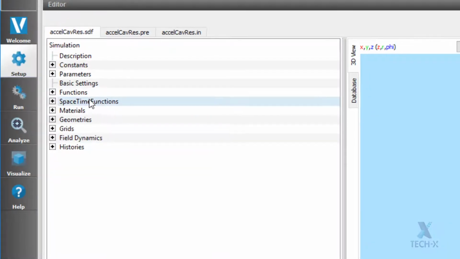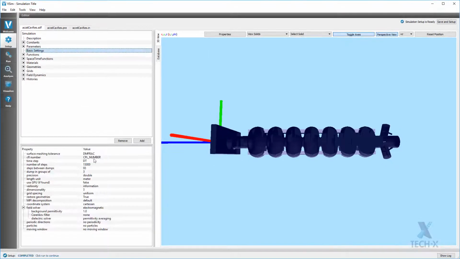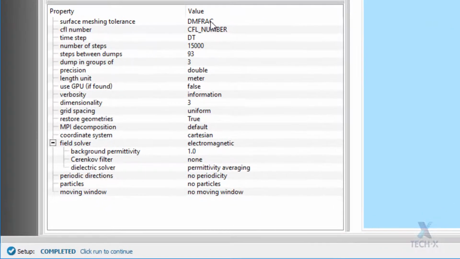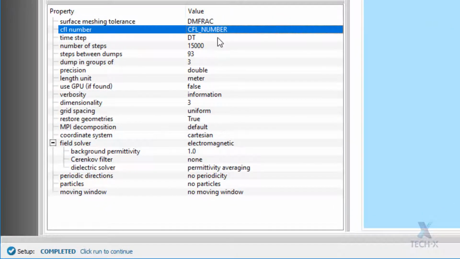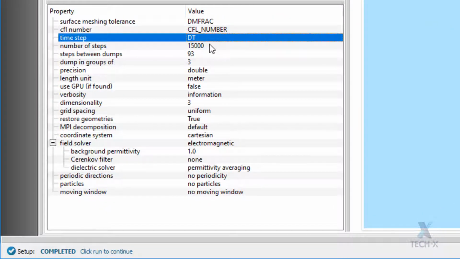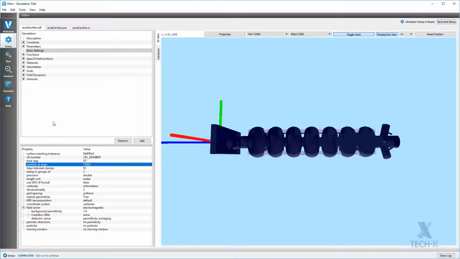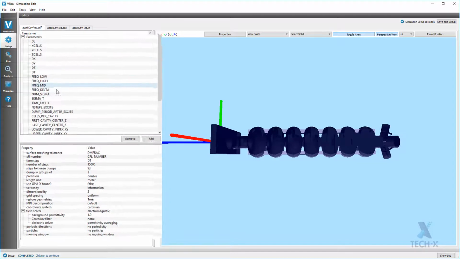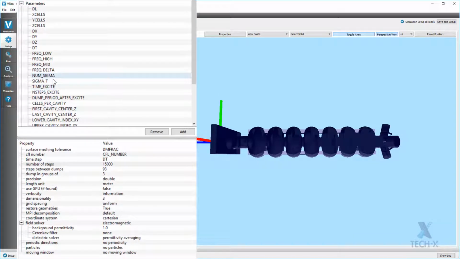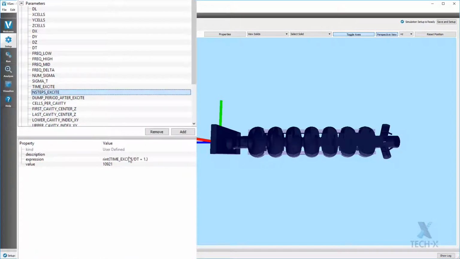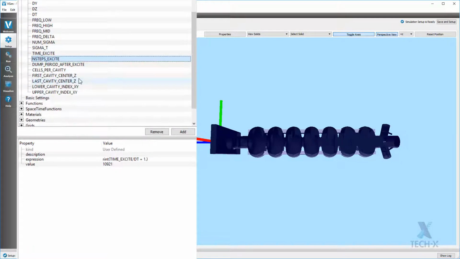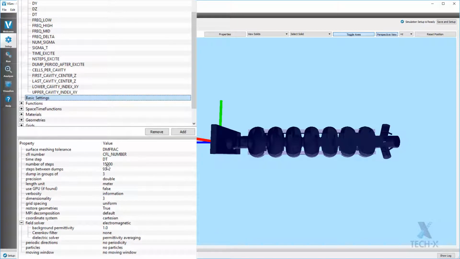So actually, let's go back to our setups and go to basic settings. And this is where you set the basic settings of the simulation. In this case, our dmfrac, our CFL number, the DT. Now, some of these we'll need to adjust manually. So the number of steps, well, we made a parameter for that. So we can go to the in steps to excite. It says over 10,000 we need, just about 11,000. So we'll go to basic settings. We want to make sure we do at least what it says. So 11,000.